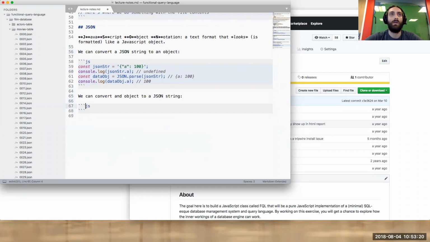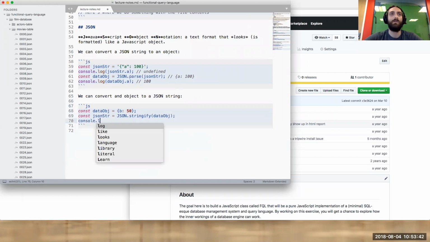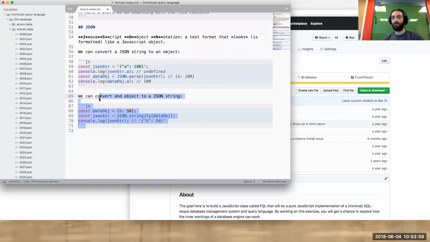So if we've got a data object from somewhere, and let's say it's now B50, just so we can see a difference between it and the other one, we could do JSON.stringify and pass the data object in. And what would come back is our JSON string. And that JSON string, if we console log it, would look like this. Oops, accidentally pressed enter there. B50. That's when you say bingo. So there we go. That's what we've got.